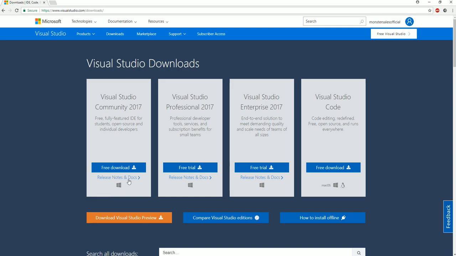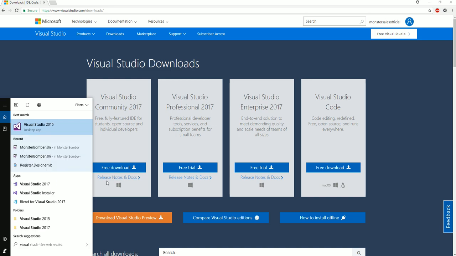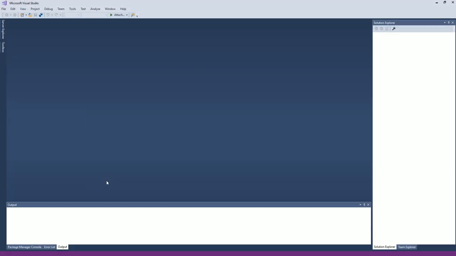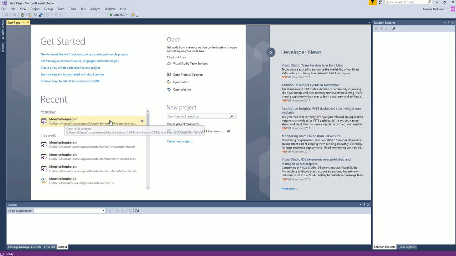But yeah, once you download Visual Studio Community 2017, you can open it up. Open that big boy up. It takes a while to open, but once it has, you get started. That's my email bomber that I'm currently working on with my other developer.